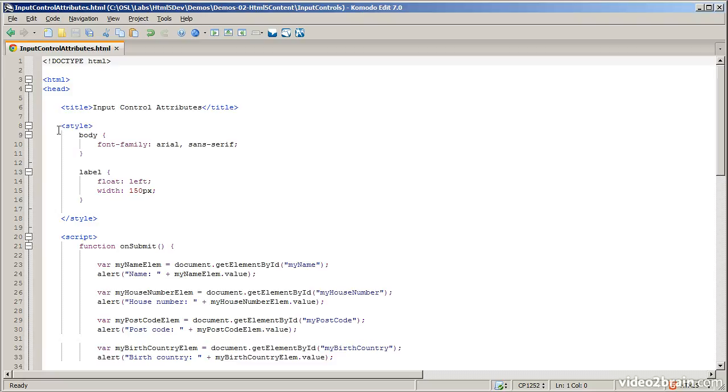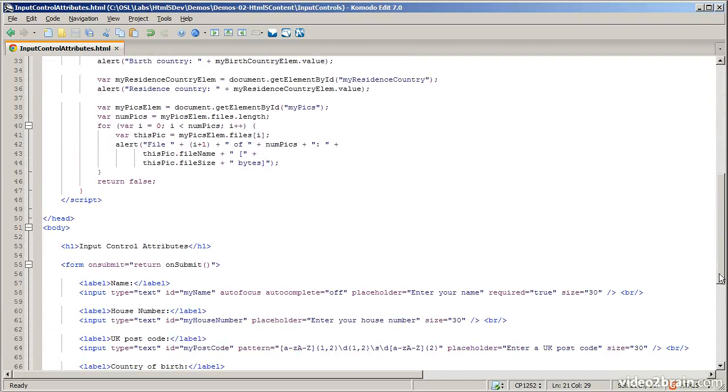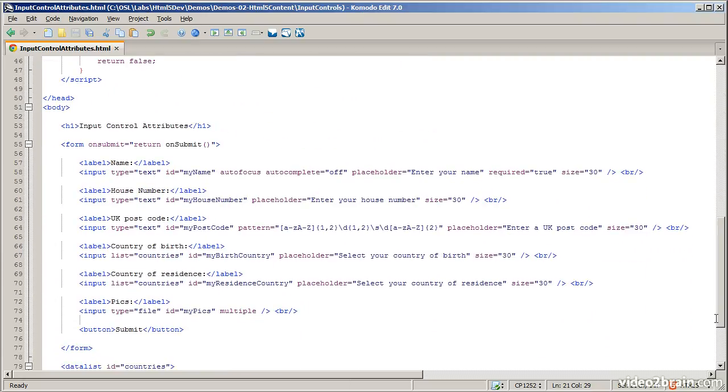So I have some styles defined at the top, and I have a function that would be called when I click the submit button on the form. So let me skim over that just for now, and then take you further on into the actual form itself. So first of all, we have a field here where the user is meant to enter their name, and it has a couple of new attributes that you might not have seen before.